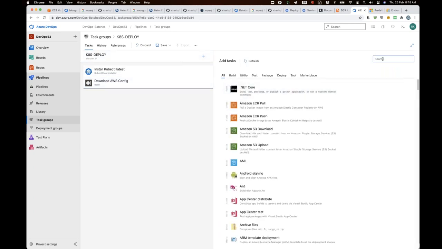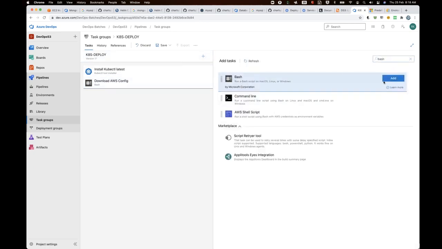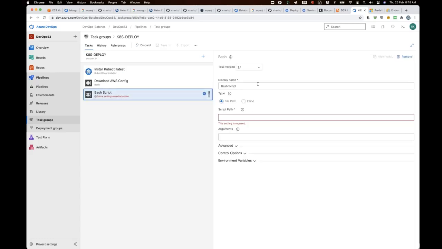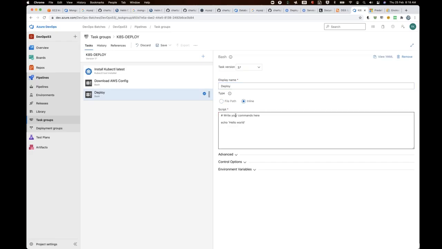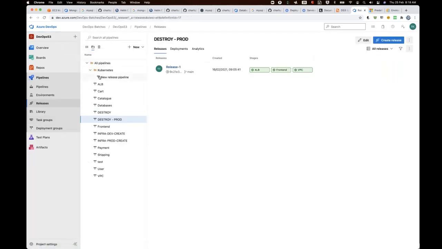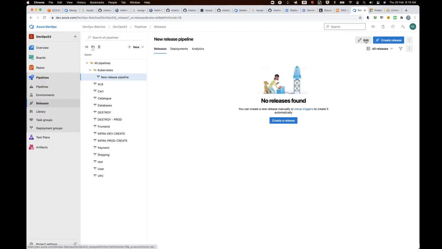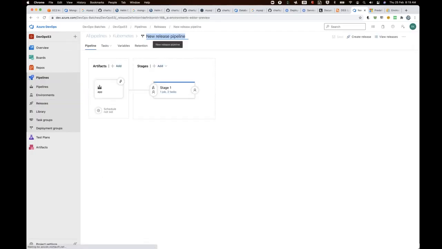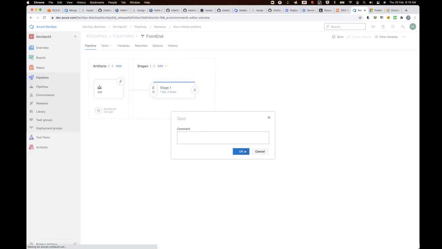Now the next thing I want to do is put some bash and say deploy. So here kubectl get pods. So this much I want to do. Let's go to the releases, and I will say here front end, just click on save.